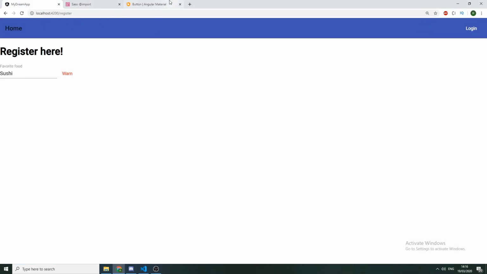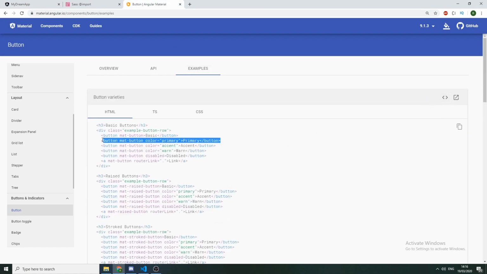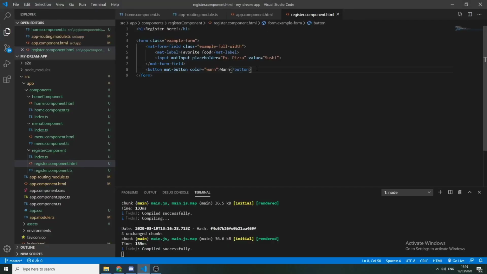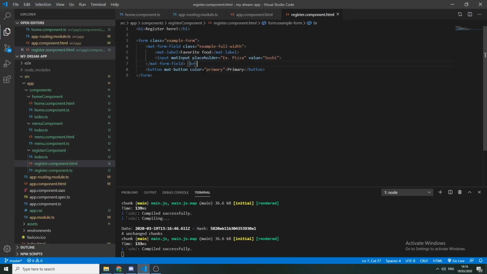Now, as you can see, the button is here, but I don't want this one, so I'm going to choose the primary one. And we're going to add a break here, so the button appears below. I'm not going to worry about design here, because I just want to show you the technical stuff for this.